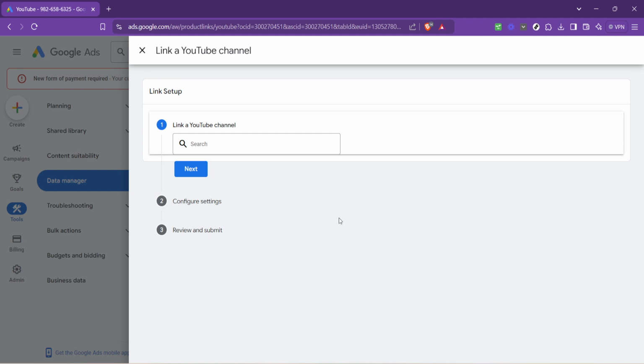Second, consider the strategic implications of linking your YouTube channel to Google Ads. This integration enables a plethora of advertising options on YouTube, including the ability to promote your videos via Google Ads and gain detailed insights into the performance of your ads on YouTube. It opens up a new world of targeted advertising opportunities, allowing you to reach your audience more effectively.